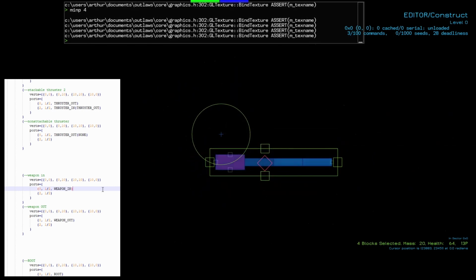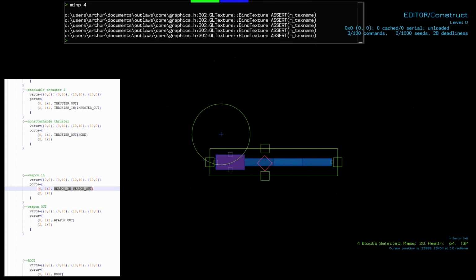I don't know why you would ever want a weapon in and weapon out port on the same edge, but if you ever figure out a reason to do that, you absolutely can, in the same way that I'm showing you right here. You just put the strike through line there, and then you put weapon in and weapon out.